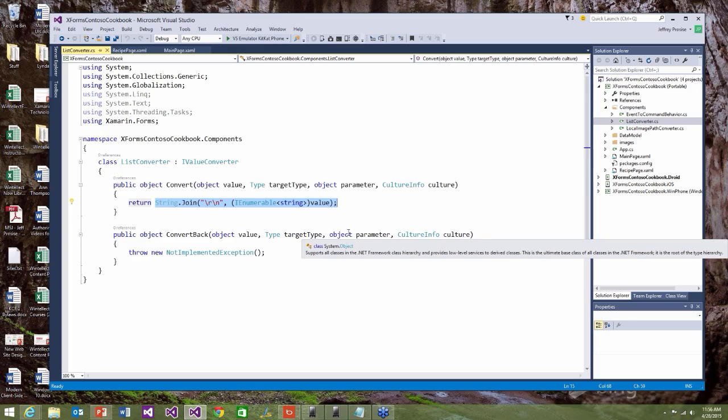So again, a lot of the idioms that you're used to in Microsoft XAML, like list converters, markup extensions, behaviors, they work in Xamarin Forms XAML as well, sometimes require minor modifications, but sometimes do not.